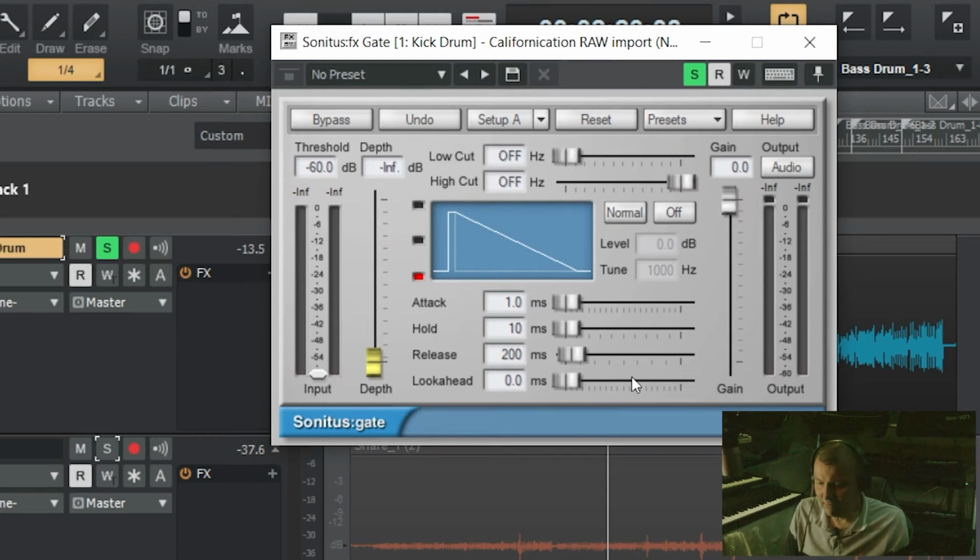And then you've got down here the envelope of how the gate opens and closes. So the attack is how quickly the gate opens. Now with a bass drum, it's percussive. You want it to open straight away. Otherwise, instead of boom, boom, boom, it's going to be vroom, vroom, vroom. But obviously you can use that attack for effect on other types of sounds.